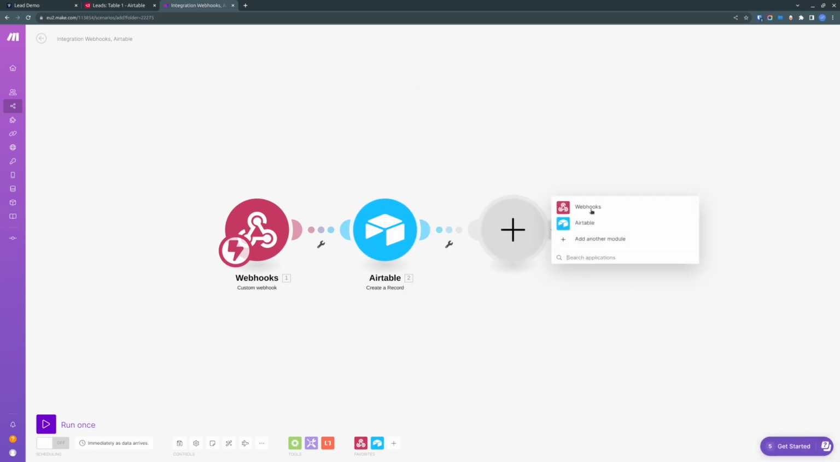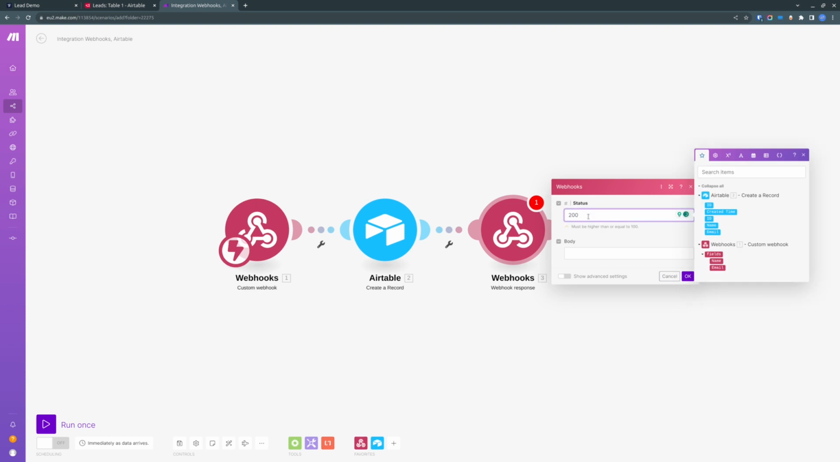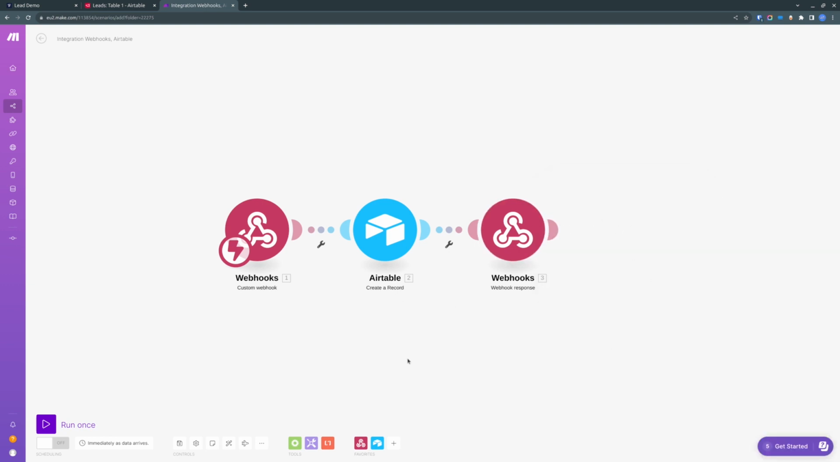And the next thing that is nice to do is the response. So for the response, you can say 200, and you can choose to return the actual response, and you can build it from the Airtable data, or you can do nothing and just return a 200 response. That means that everything went well.